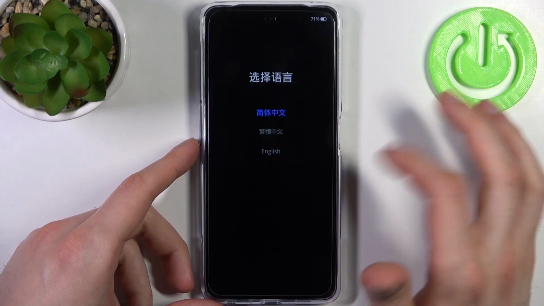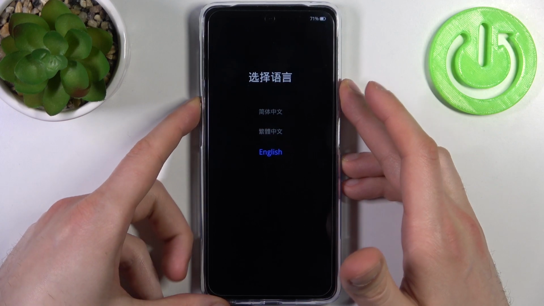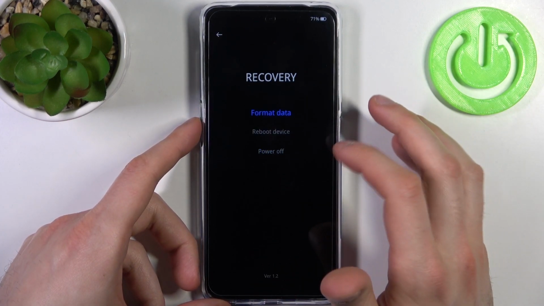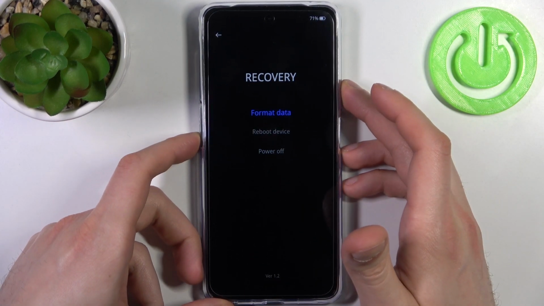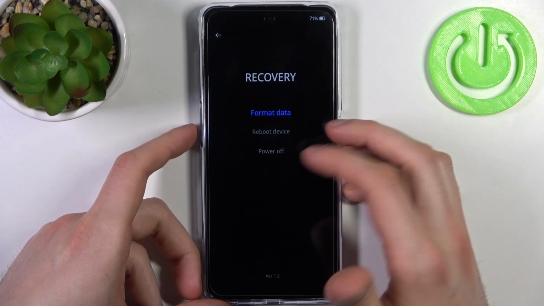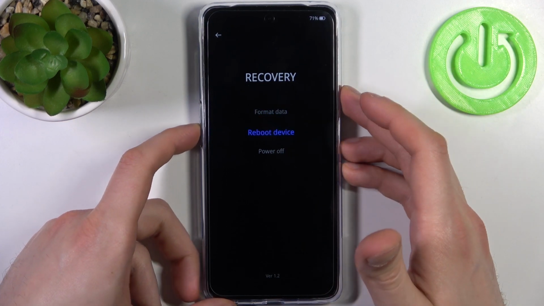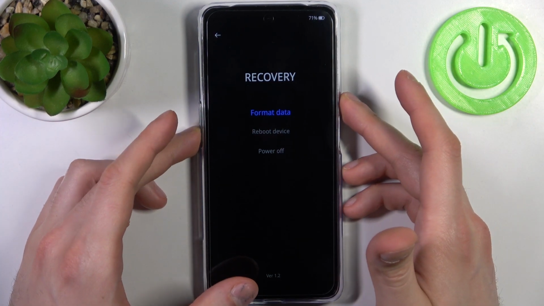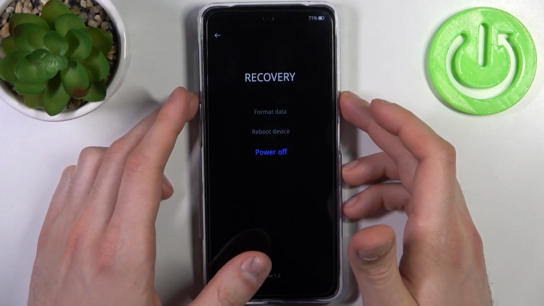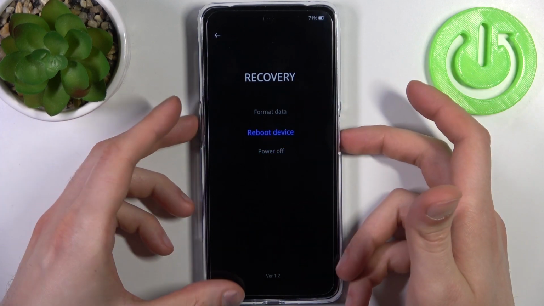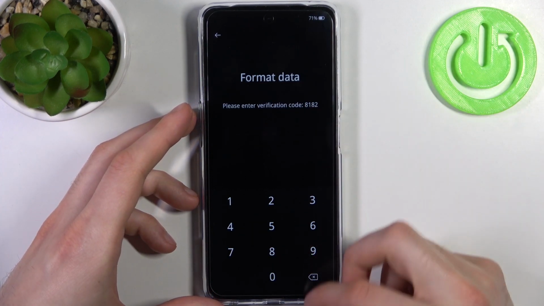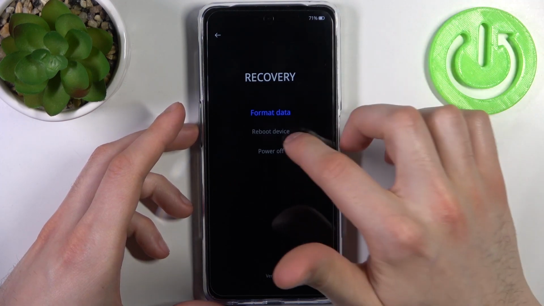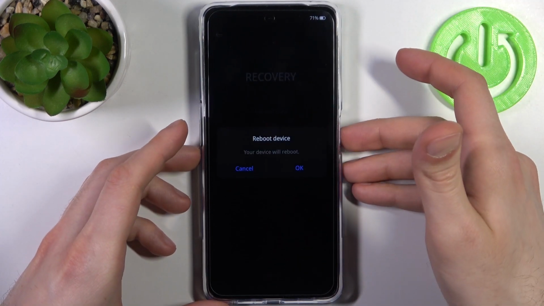In the following menu you can use volume keys to navigate and power key to select, or you can just use the touchscreen. And here you have such options as recovery, format data, reboot device, or power off. So these are all the options of OnePlus recovery. So if you want to quit it, just select the option reboot device. No, not format. Reboot device and OK.